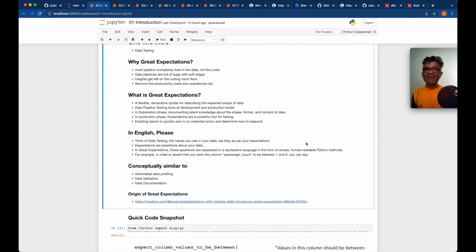In general, it's basically an assertion about your data. If this doesn't happen, flag it. Let me know if it's an error or not. These assertions in the Great Expectations tool are a declarative language in the form of simple, human-readable Python methods. So you create a Python method and say, if my data has min this, max this, and comes between that category, flag it, or whether it's true or not.